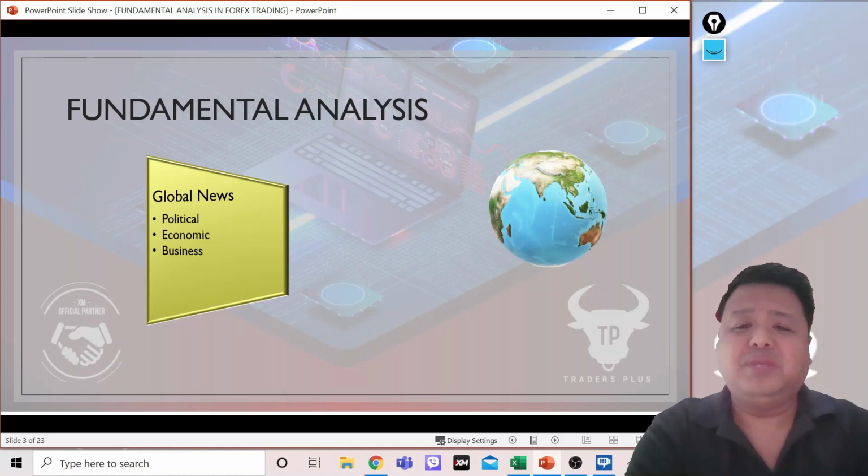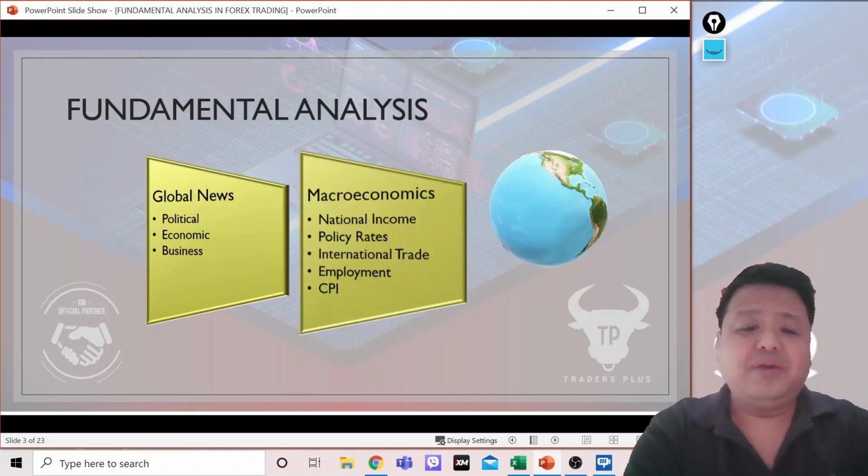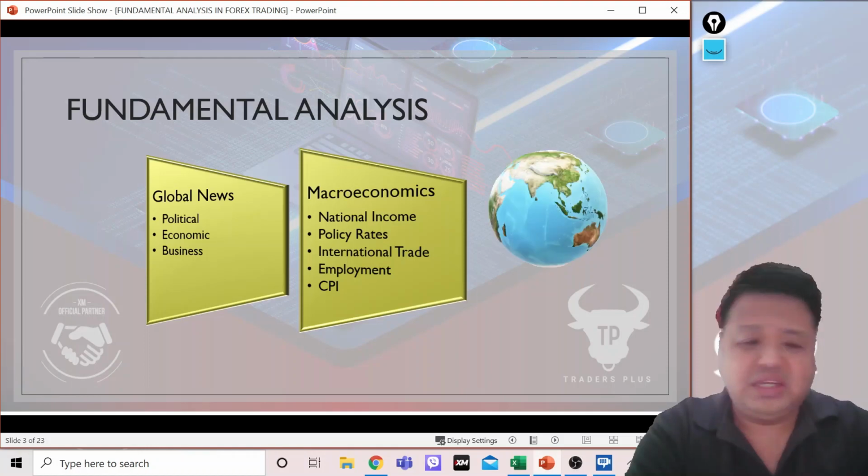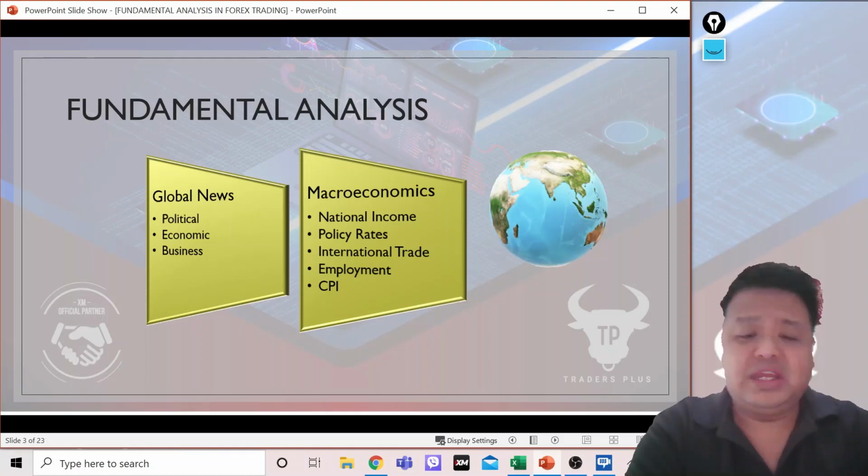Pero sa Forex, mas itong tinitingnan natin itong mga news and macroeconomic indicators. Like the national income, ito po yung mga GNP, GDP, yung policy rates like interest rates, overnight rates, international trade, yung mga export and import natin. Then we have the employment and unemployment data also. And CPI is more on the consumer price index or the inflation.